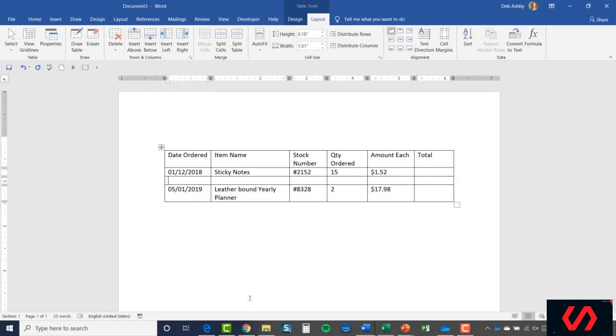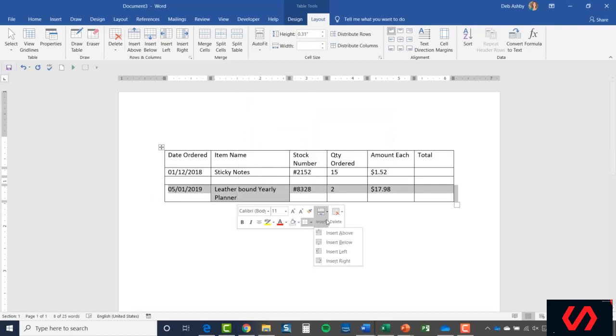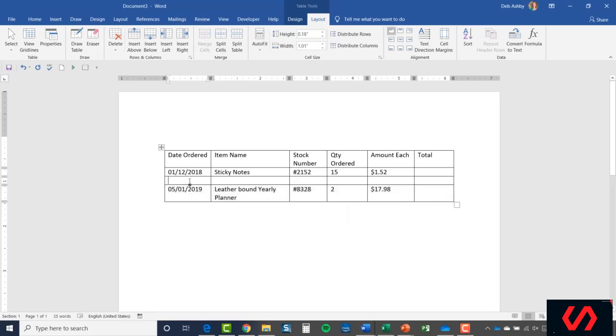And as with the columns, I could have done that numerous different ways. I could have right-clicked my mouse and gone to Insert and done Insert Rows Above, or I could have used my mini toolbar and used the Insert Above option just here as well. So as always with Microsoft, there's always 3 or 4 different ways of doing exactly the same thing.